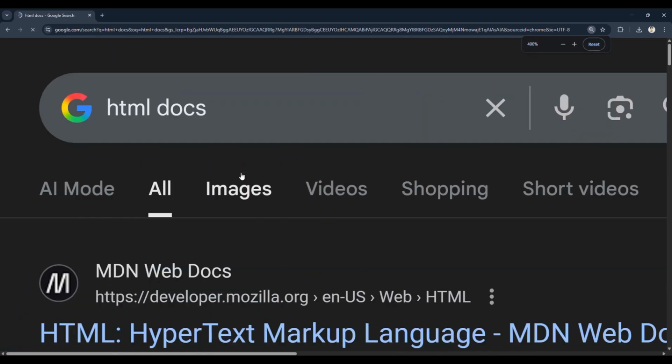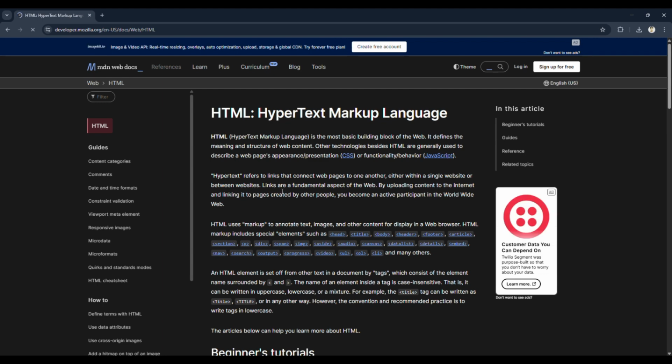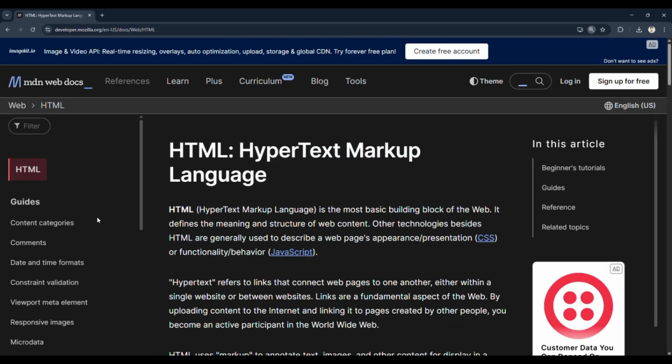Now you will see this first link, which is MDN Web Docs by developer.mozilla.org. Click on it. As you enter the website, you will see tons of tutorials. There is a lot of content on HTML. So the main question is, why learn from the docs?